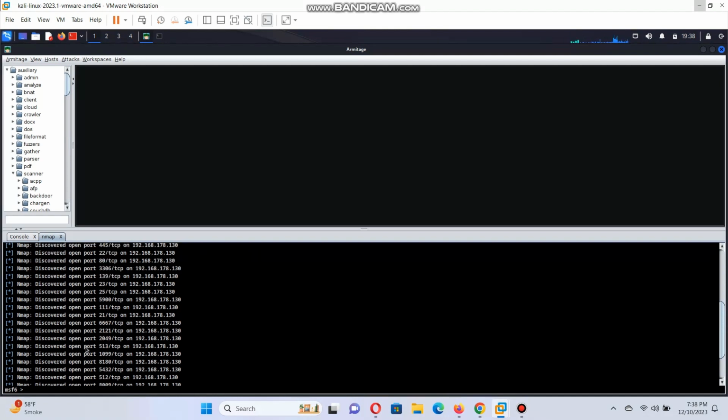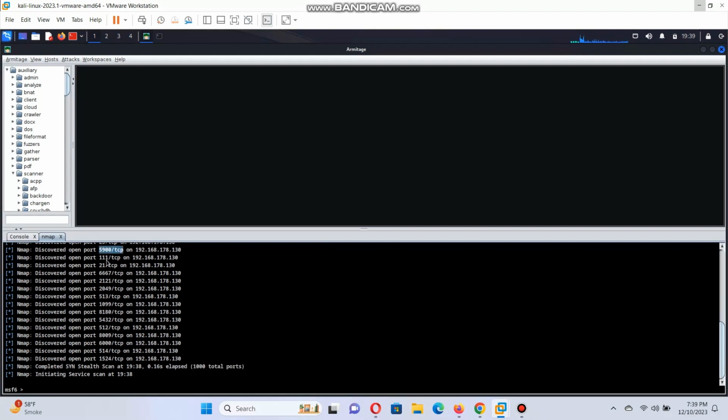For instance, I am gonna choose this port number 5900. This port is basically for the VNC service. VNC service is like a remote host service. So I'm going to take this port 5900 in order to perform an attack on the VNC service.